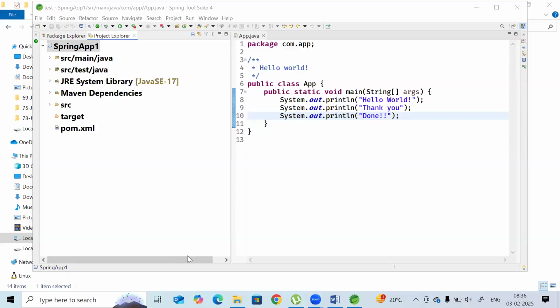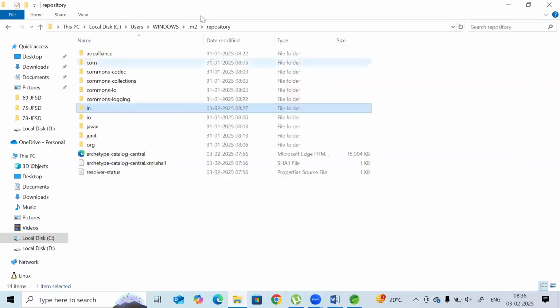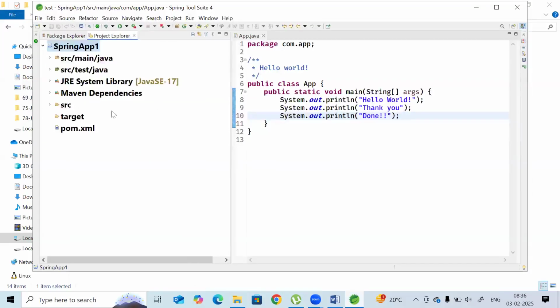But for that, first of all, you have to download the Maven software. If you are working with an IDE, Maven is already inbuilt in the IDE. Every IDE: STS, Eclipse, IntelliJ, VS Code. Able to follow me? All these IDEs have Maven software inbuilt. But when I'm executing from the command prompt, my system also needs Maven software. Able to follow me now?